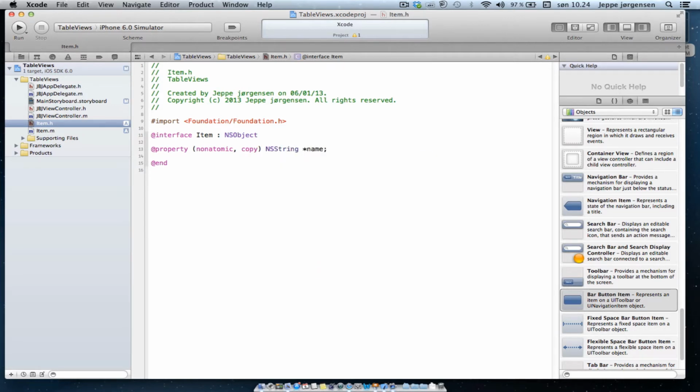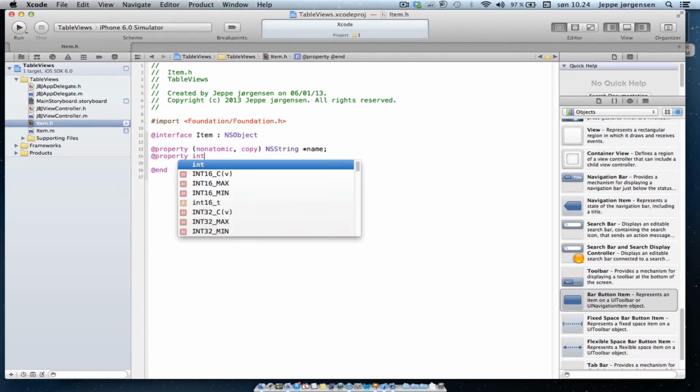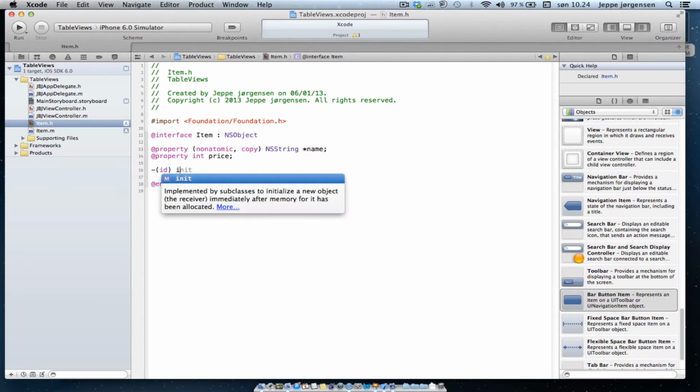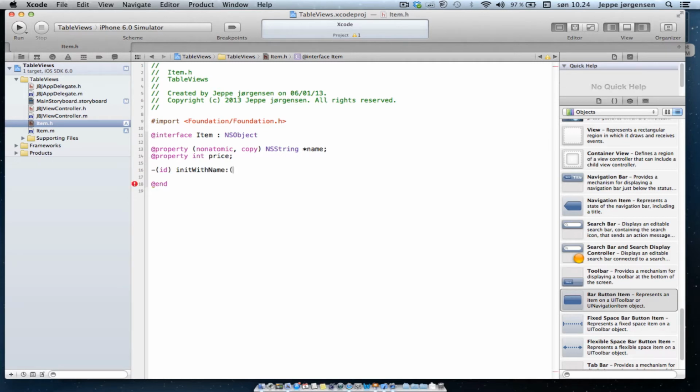We'll call it name because our item has a name, and we also want a, let's take an integer value and we'll name it price. So our item has a name and a price, and that's the two things we want to display in our table view. So let's just quickly make a custom initialization method, init with name, taking in a string as an argument, and price int p.